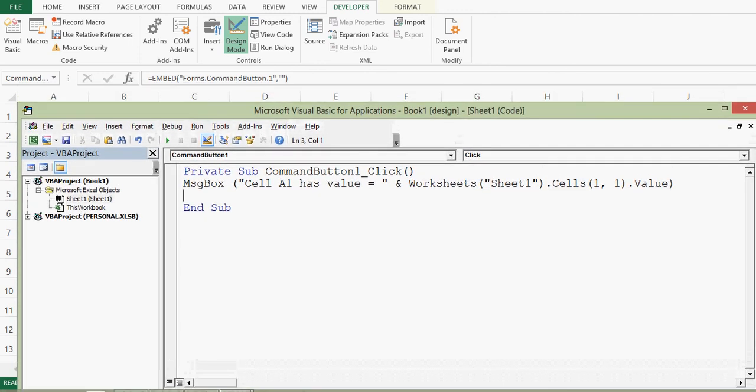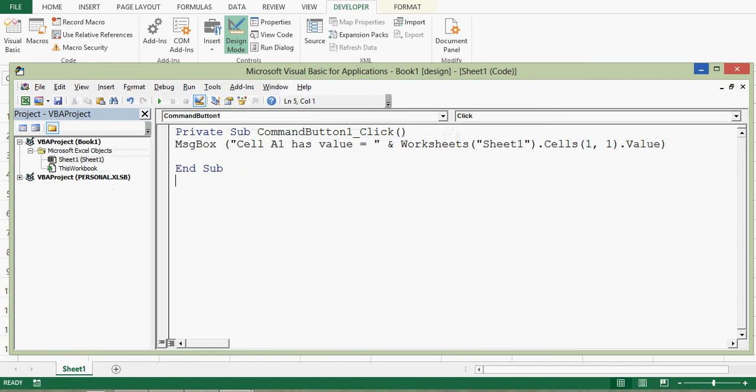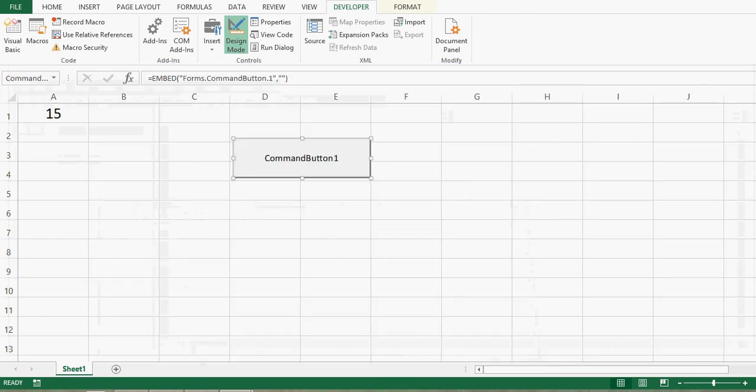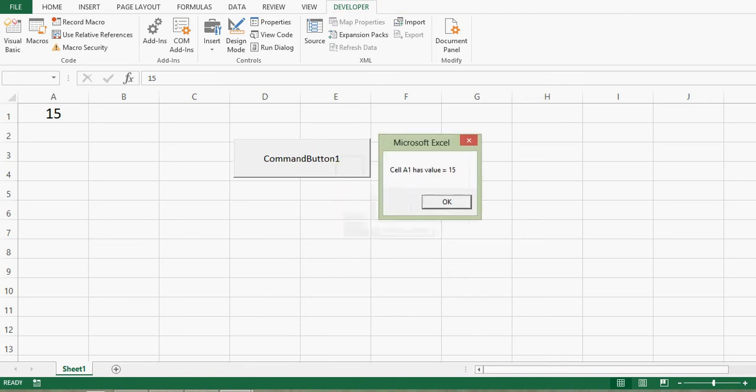Now, what this message box will show, this value as a string value, and this is for value which is entered in A1. So let's check. So I'll minimize this VB editor window, and then I'll click on design mode so that I'm out of design mode. Now I'll click on this command button. We can see that cell A1 has value equal to and then 15.